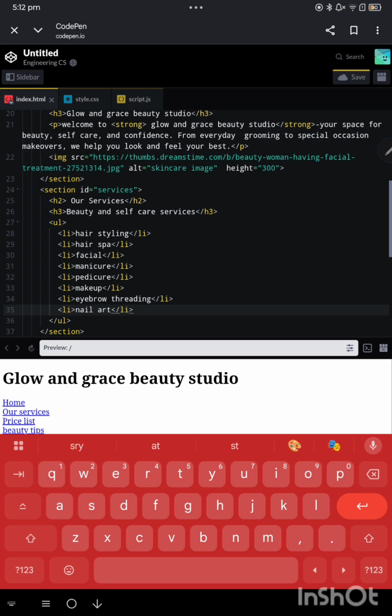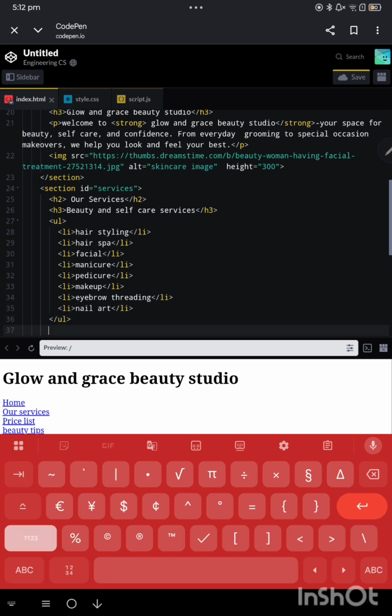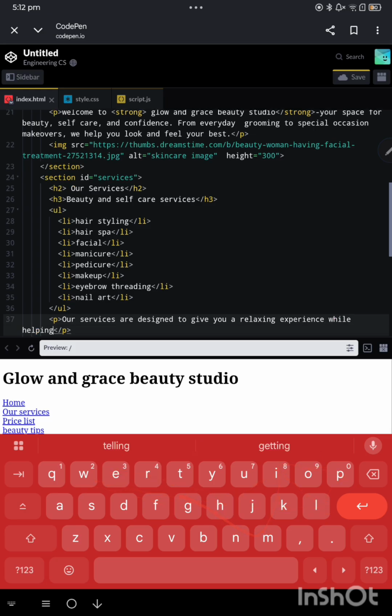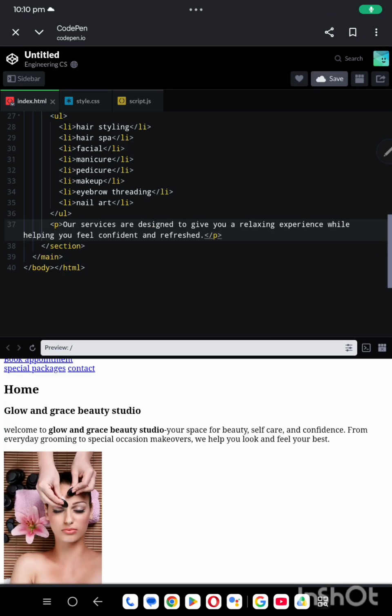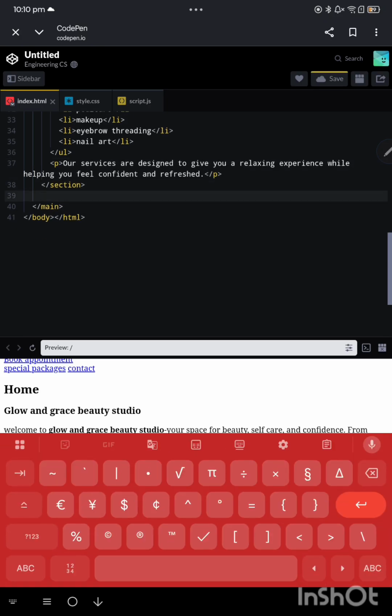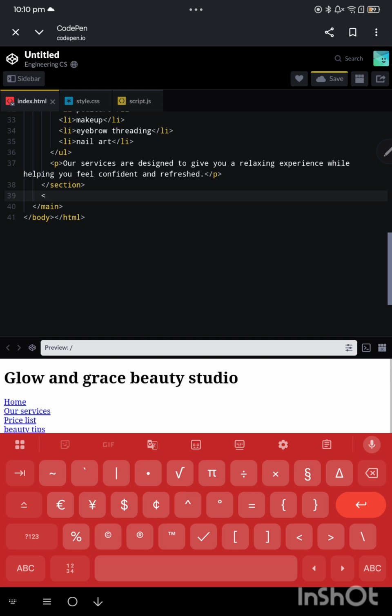Okay, then after this I will add a small paragraph which is saying our services are designed to give you a relaxing experience while helping you feel confident and refreshed. Okay, so we're done with the second section, which is our services section. After this, we go to the next section, which will be the price list section.